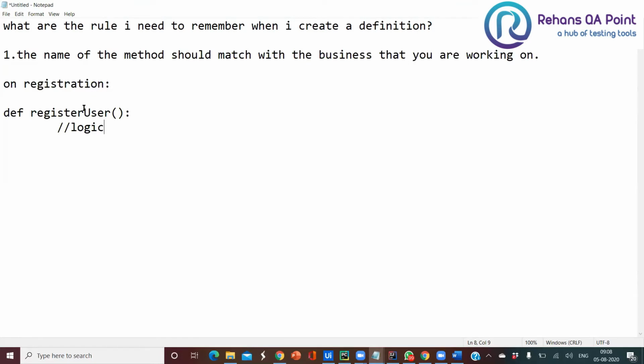Okay, I want to reset my password: write the method name as reset password. I want to write logic for forget password: write the method name as forget password. I need to connect with my database: have the method name as connect to database. So try to map the name so that it is relevant to your business behavior.